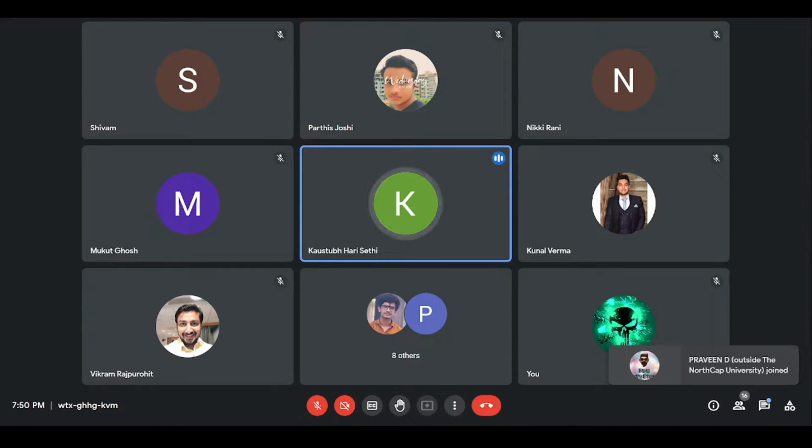Can we use Firebase? One second, I'll just check. They have specifically mentioned SQLite for the database. They haven't mentioned Firebase as such. So yeah, the third point was to get your app published.